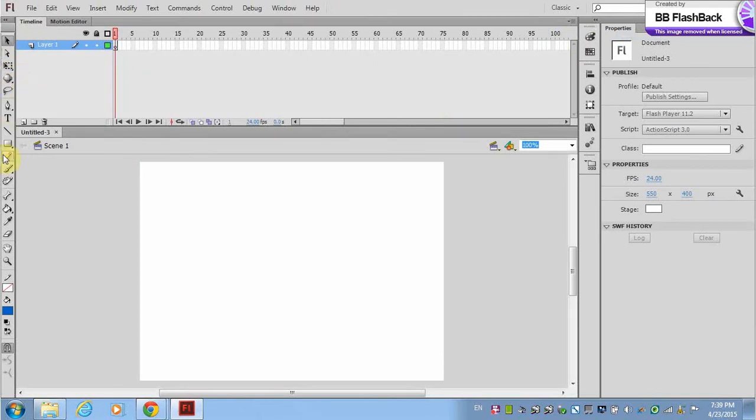That gives us the toolbars on the left hand side, and our timeline at the top with our frames. At the bottom we have our stage area in white, and over on the right hand side we have properties. For instance, we have FPS, which is frames per second. This animation is set to run at 24 frames per second. Old cartoons would normally run around 12 frames per second, but we'll keep it at 24 frames per second.